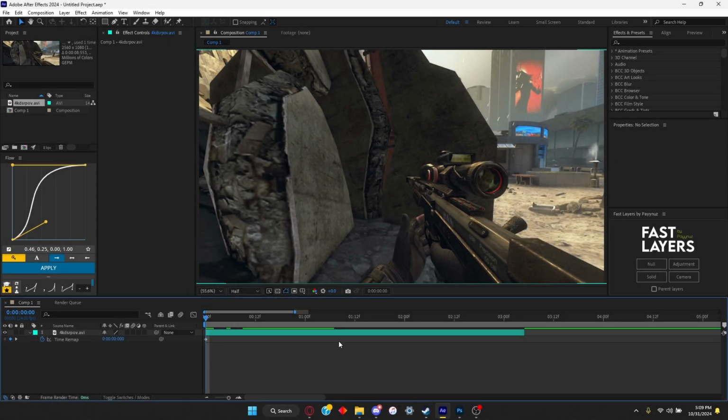I'm going to be showing you how Time Remap works. This isn't a tutorial on how to use it for flow and velocity. This is to help you understand what exactly is going on when you use Time Remap.